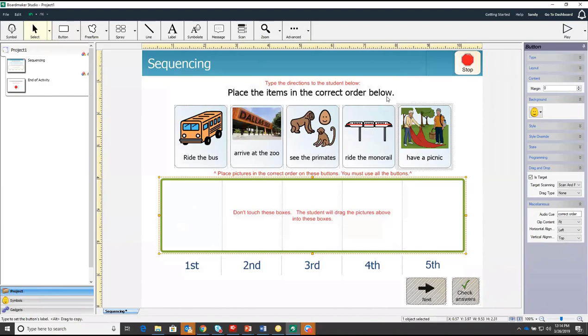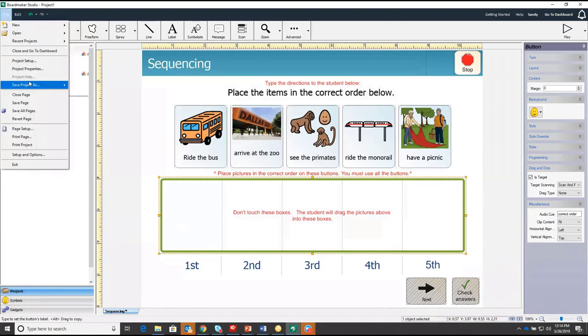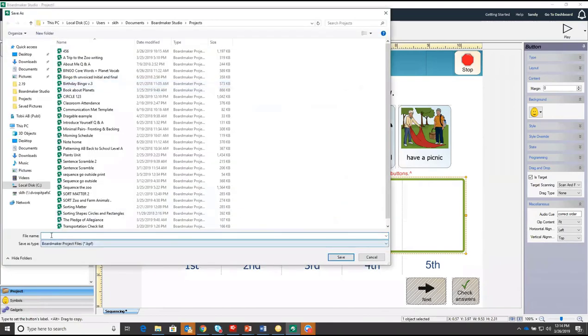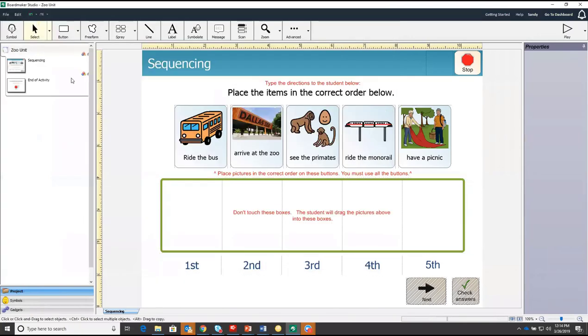And then what I'm going to do when I'm finished is I'm going to save it. So I go over to the File tab. I'm going to save project as new project, and I'm going to give it a name. And the name I'm going to give it is Zoo Unit, and save. So now we see over here in the panel, we can see that I've got the sequencing activity, and it's over here in my project panel. It's showing me everything in the project so far.